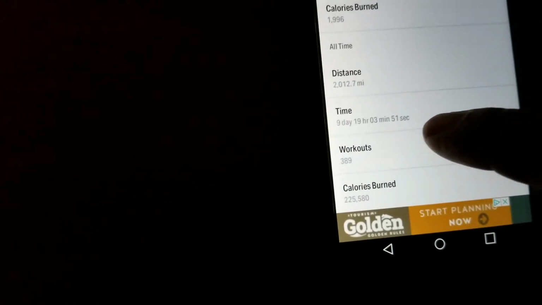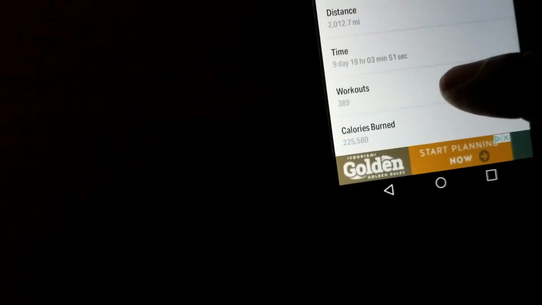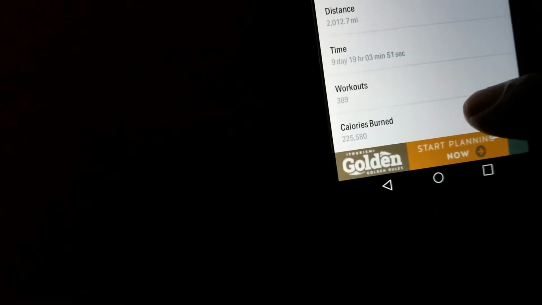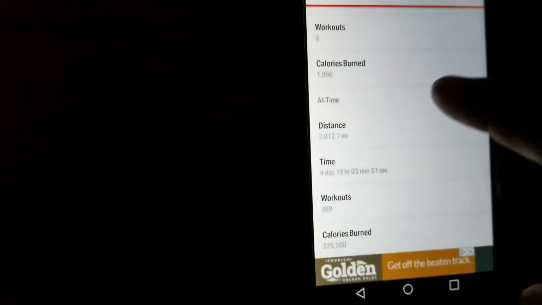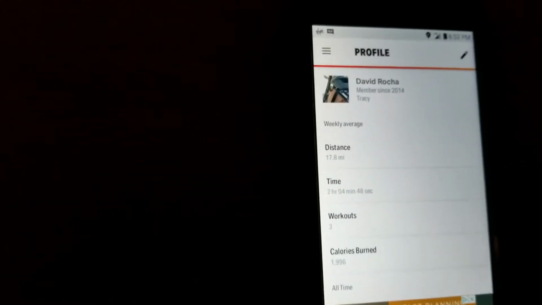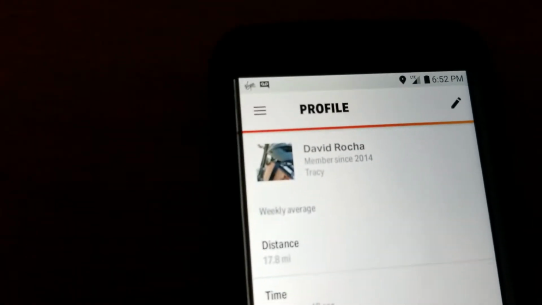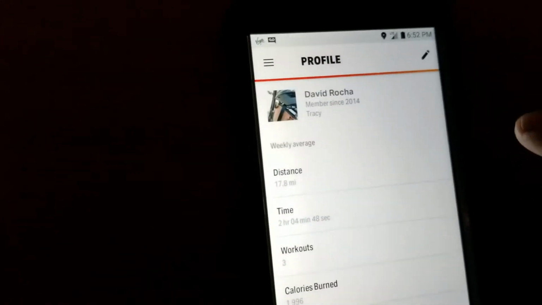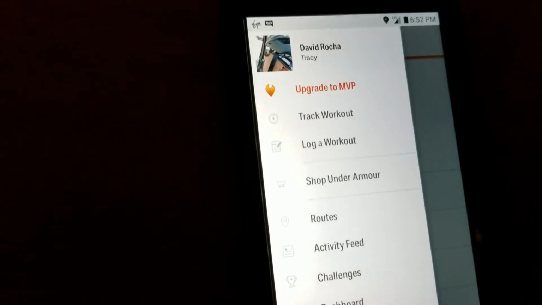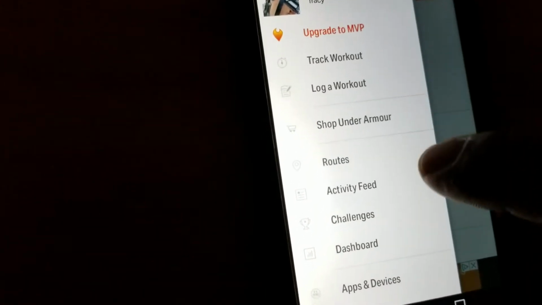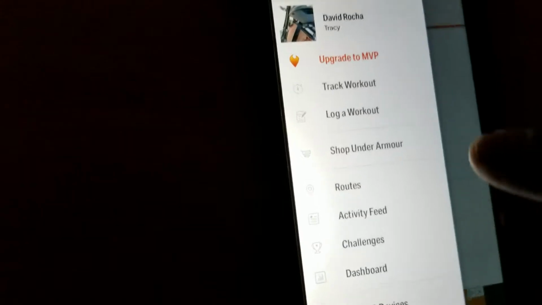If you added all that up, it means I've ridden 9 days and 19 hours over 389 rides, and in the time I've been a member of this app, I have burned 225,580 calories. So this is the overall of your own profile. It says here I've been a member since 2014. Okay, so let's back up now. Let's go back to this. I'm going to kind of jump around here, okay?